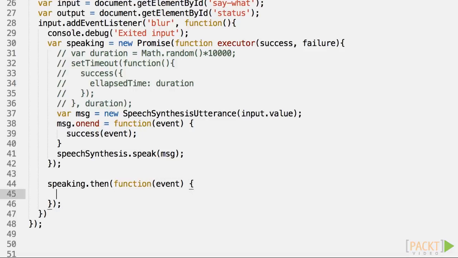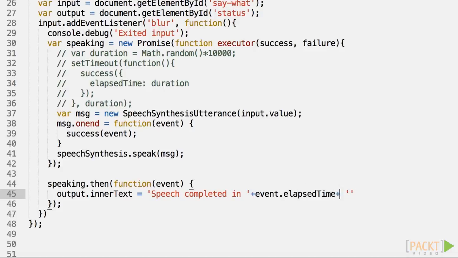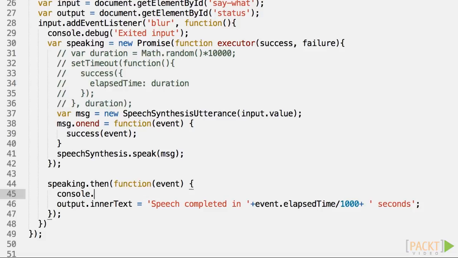So what do we do with that? Well, in the output span element, we're simply going to display a message, speech completed in, and we'll use the event's elapsed time value to complete the message. Let's also add a console debug of the event object so we can see things happening clearly. And a final touch, outside of the executor, we'll write speaking in the output span so that while the process is going on, it will display that on screen.